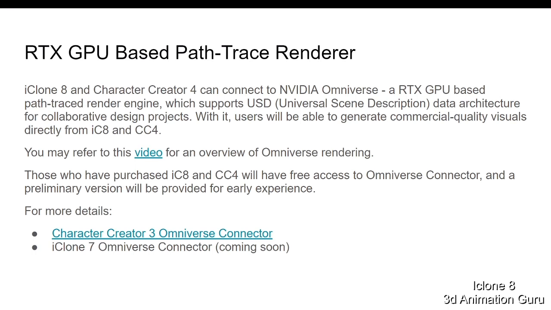Those who have purchased iClone 8 and Character Creator will have free access to the Omniverse connector, and a preliminary version will be provided for earlier experience. So you have the Character Creator 3 Omniverse is also there. You can also buy it and see it. So they're saying also iClone Omniverse connector coming soon.